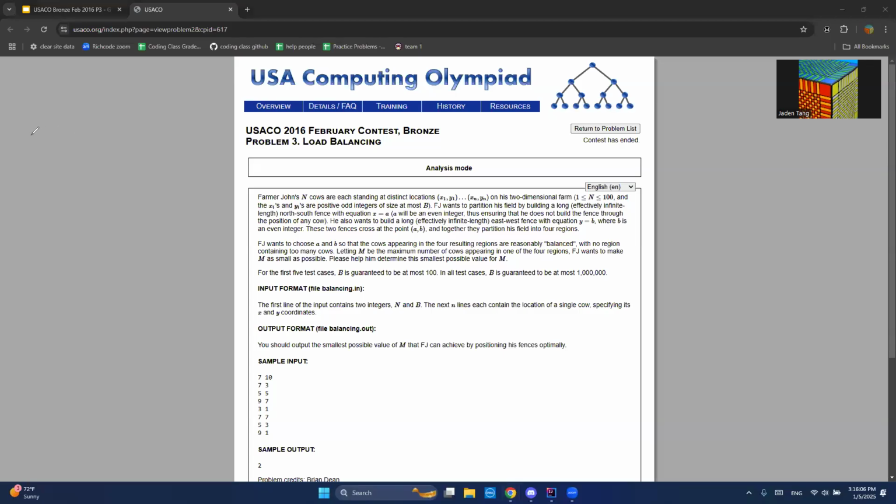Farmer John wants to partition his field by building a long, effectively infinite length north-south fence with equation x equals A. A will be an even integer, thus ensuring that he will not build a fence on the position of any cow, since the x positions and y positions are all odd. He also wants to build a long, effectively infinite length east-west fence with equation y equals B, where B is an even integer. These two fences cross at the point A, B, and together they partition the field into four regions. So it would be like this, where there are cows here.